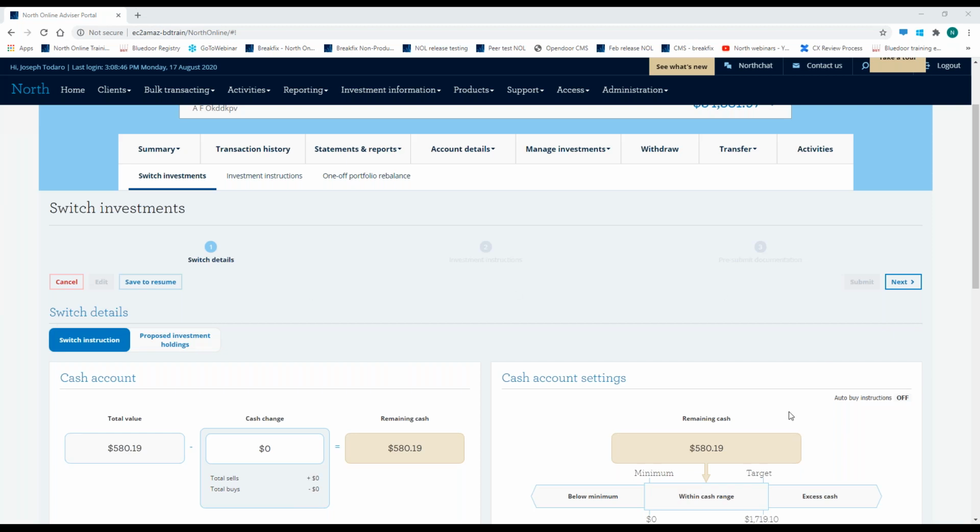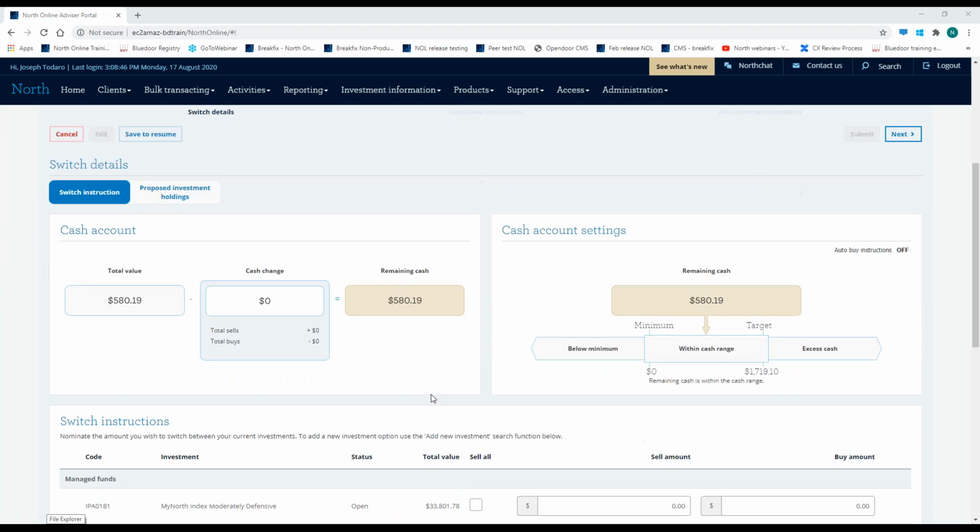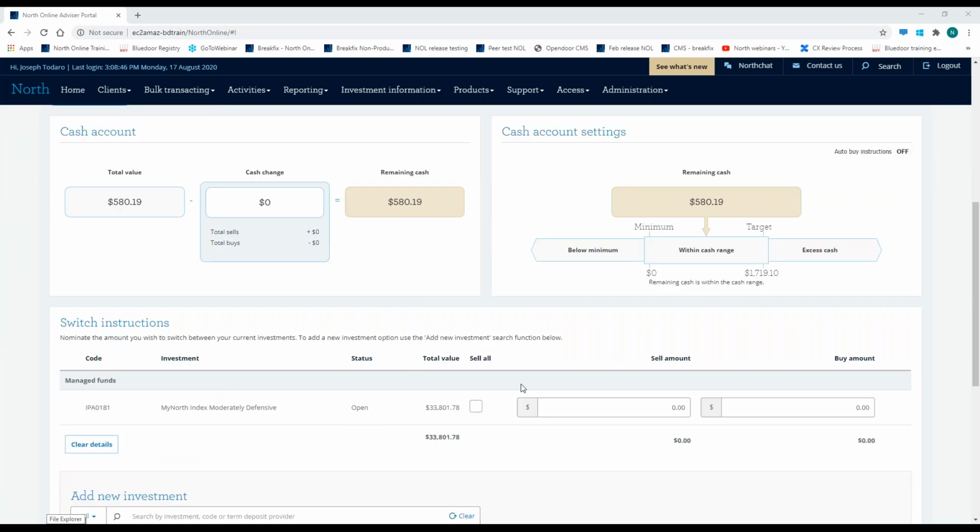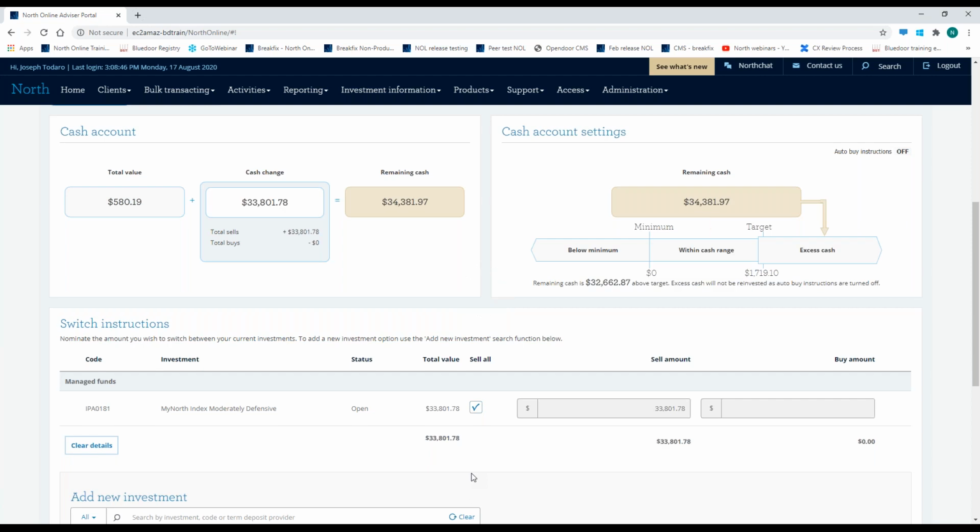One of the key call outs already is that the cash account has been removed from your switch. So here's your switch grid. There is no cash account. Cash account is up here. We've got the total value, the change, and remaining cash. So how does this work? If you want to switch all of the funds to cash, simply select all. It's going to calculate, and it's done everything for you. That's all you need to do.